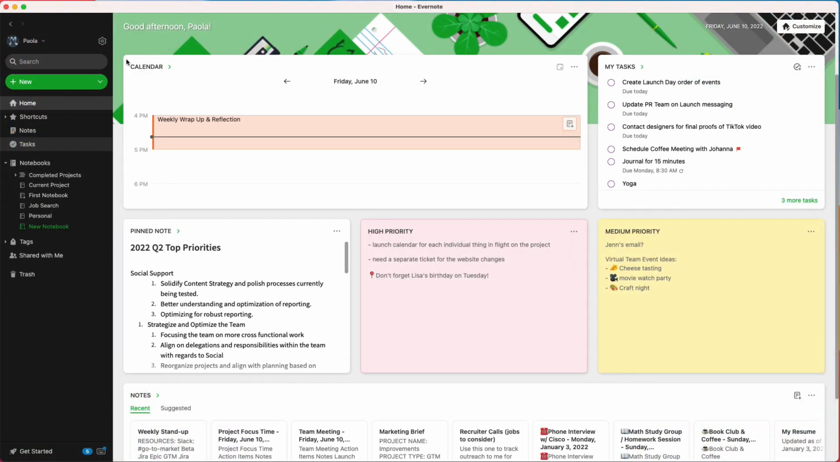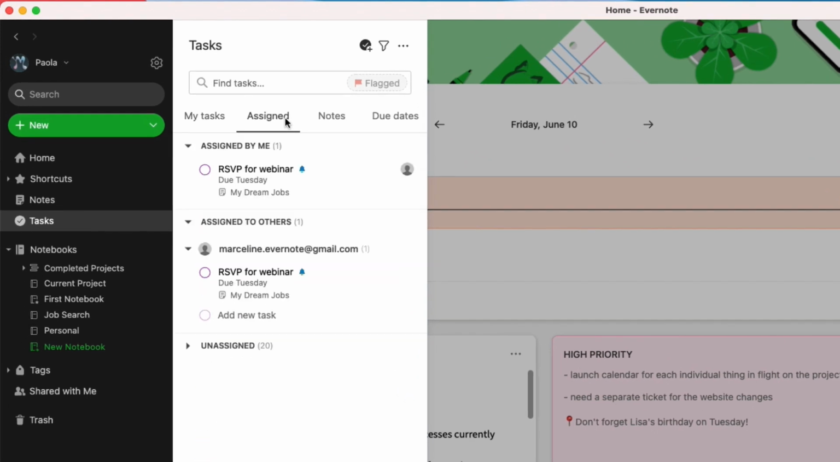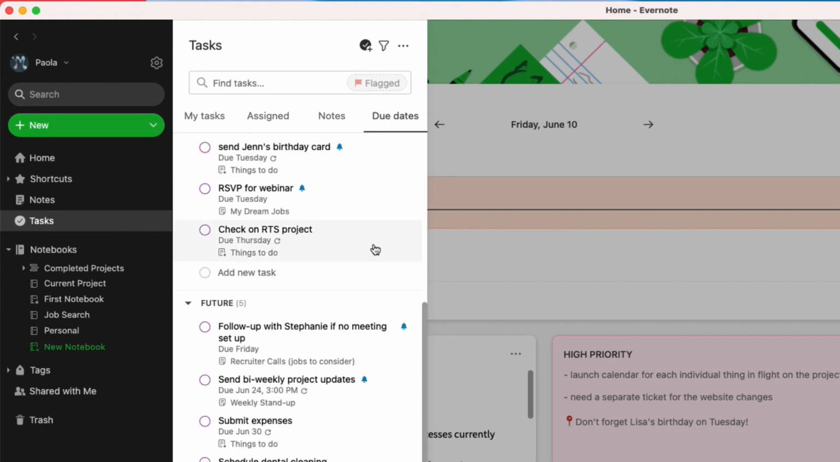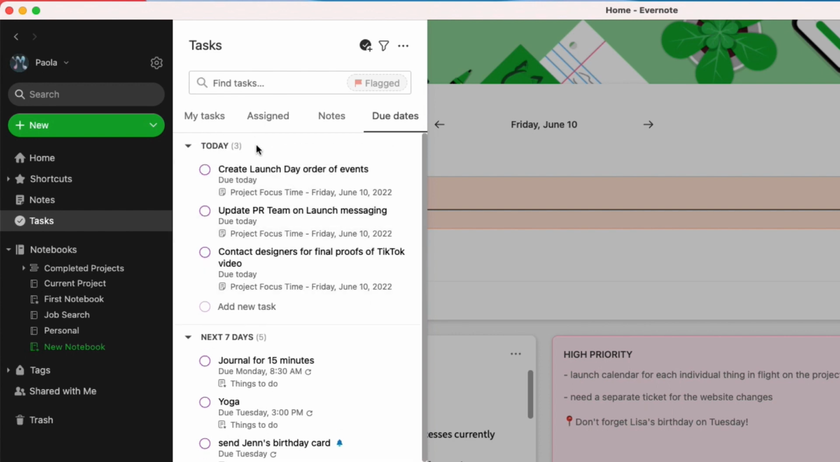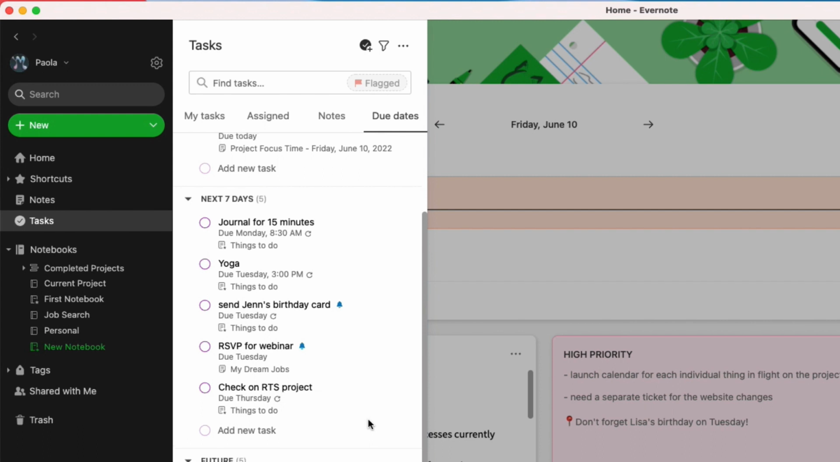Managing all of your various tasks is a breeze thanks to the tasks view, accessible from the sidebar. From here, you can see all your tasks, both one-time and recurring, in one place, organized by priority, due date, or even which note they are in. I like to use the due date tab so I can see exactly what I need to do now and what's coming up in the future.